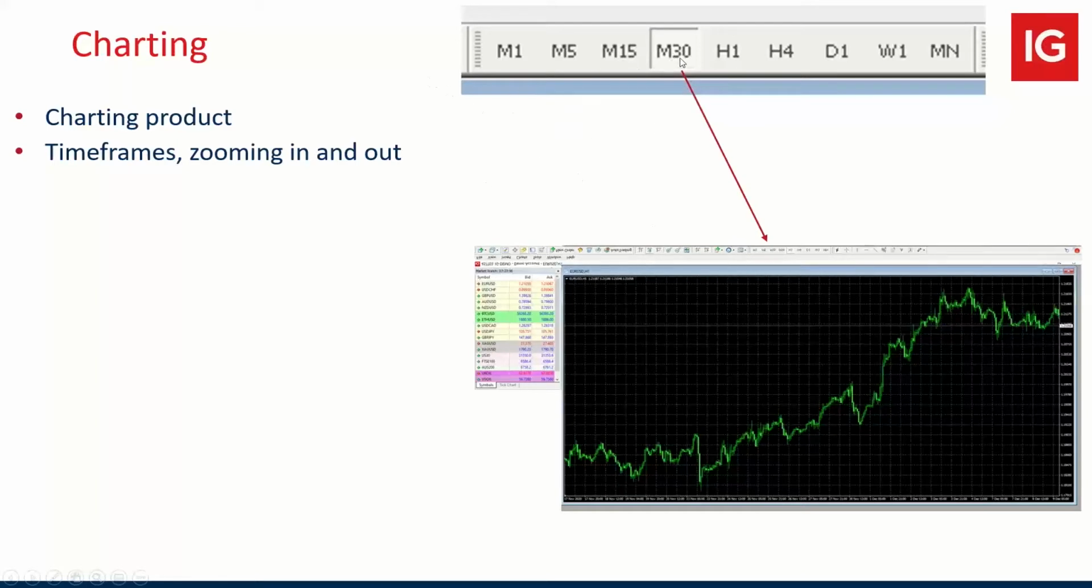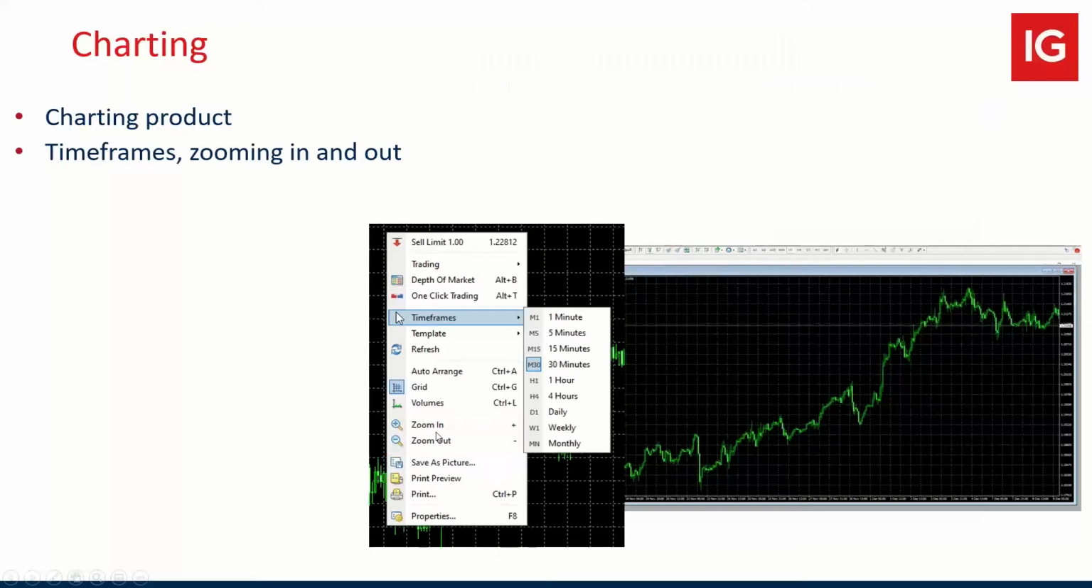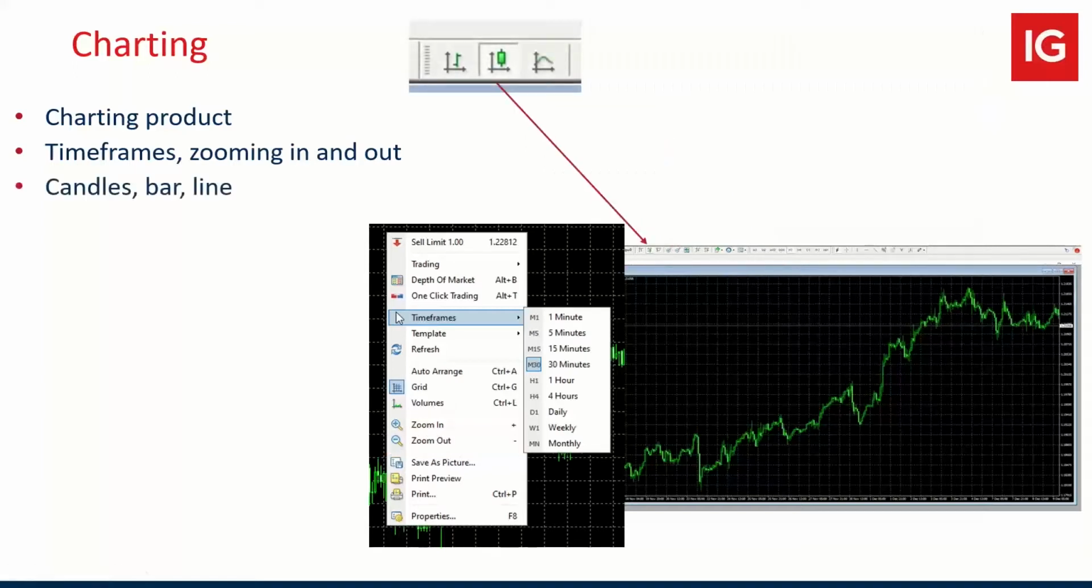So you can have, for example, M30 for a 30-minute chart, and you can also right-click on the chart, go to time frames, and you'll find 1 minute, 5 minute, 15 minute, 30 minutes, and so on and so forth. You also have your zoom in and zoom out at the top over here, but you can also use zoom in and zoom out when you right click as well. You can choose, just like you can with IG's trading platform, a candlestick chart, a bar chart, or a line chart. There's of course a mountain chart as well, which is basically a line chart with coloring below. That's on IG's trading platform, but all three are available over here as well.